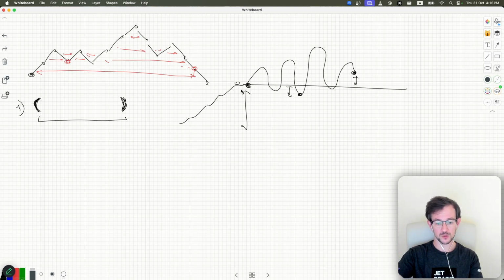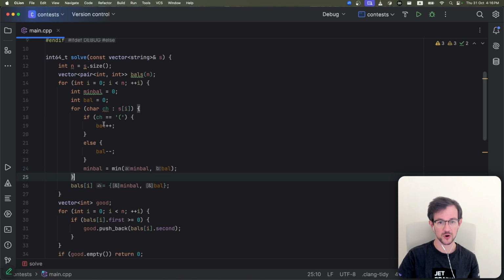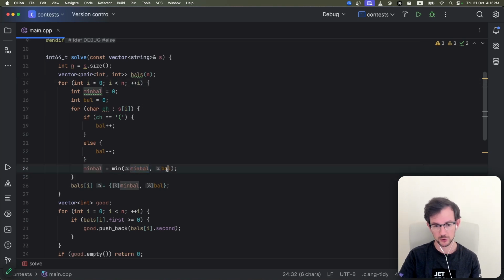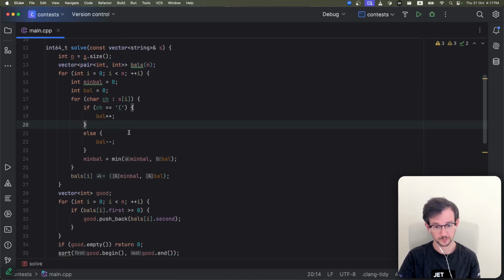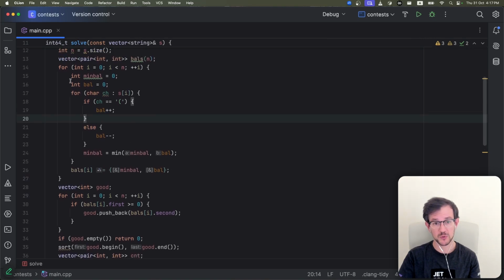That's what we do in this solution. For every string we have in the input, we calculate the minimal balance and the total balance, and put these pairs in this array. It makes sense to start with this. If your problem is about combining strings into some regular bracket sequence, then always, basically, what you care about is the minimal balance and total balance of every bracket sequence. So this is a pretty standard part.